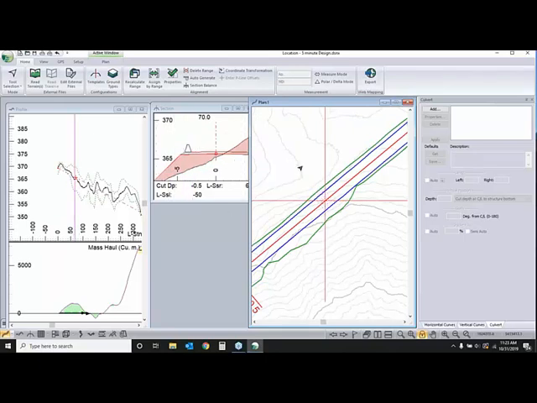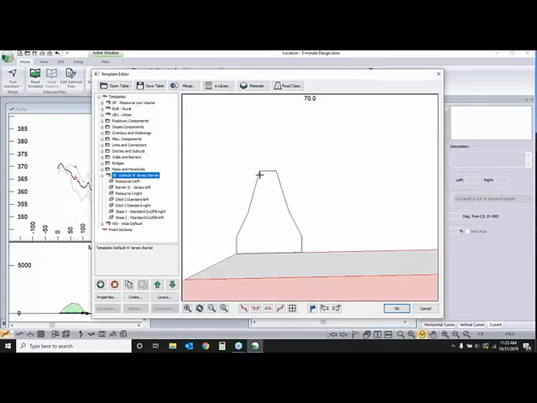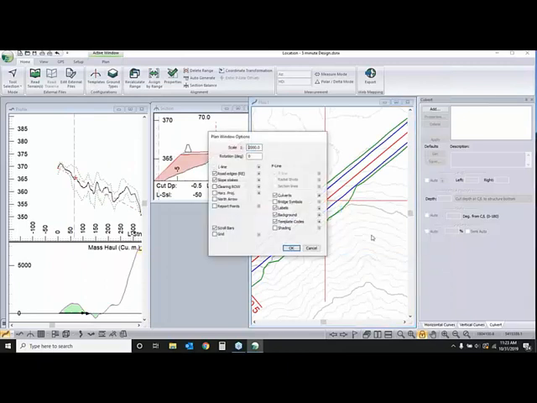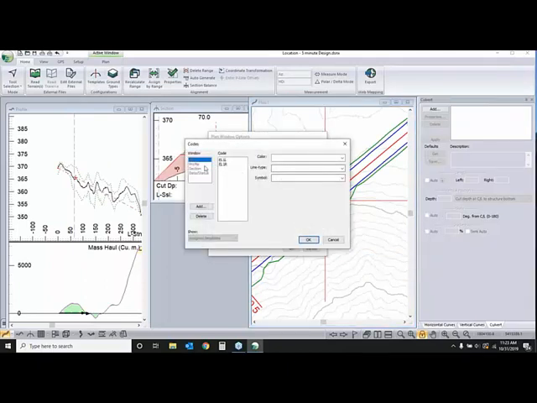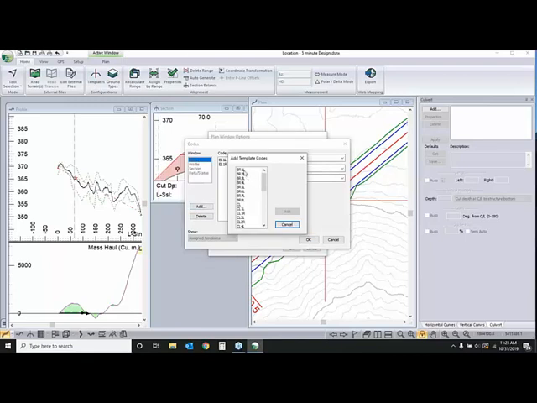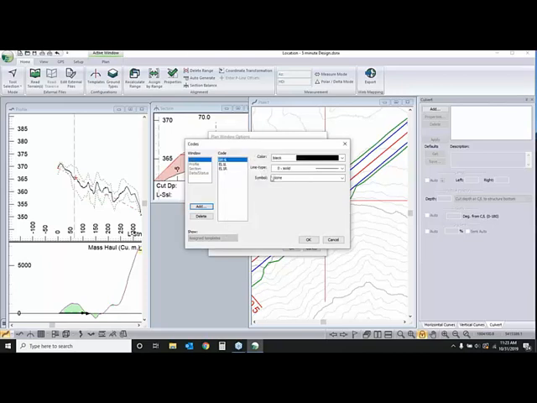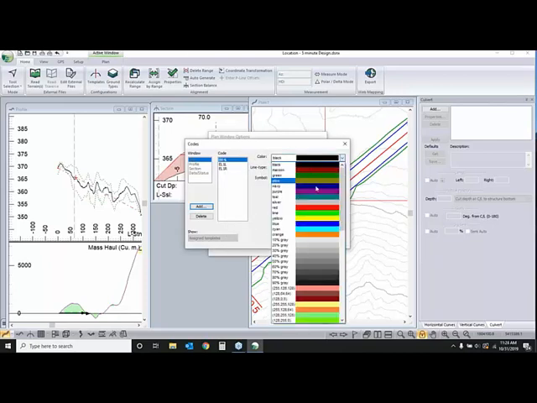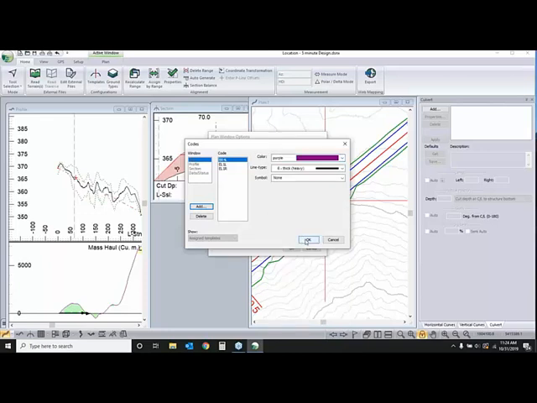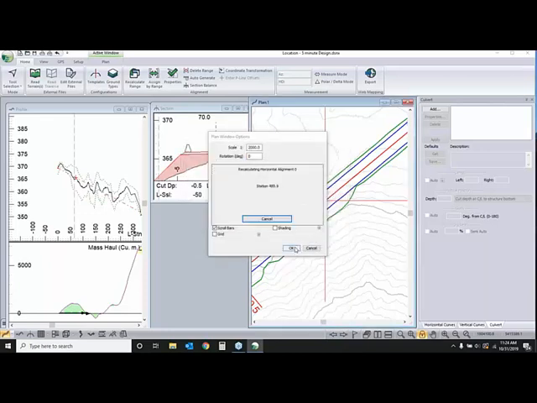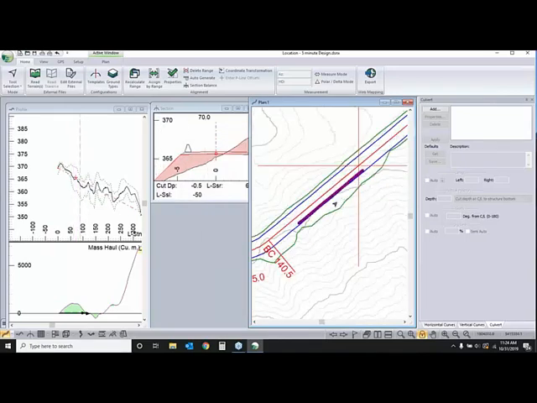But it's not showing up in any of my other views, which might be completely adequate for you, but you might also want to see that. So I'm going to go back to my templates. I'm going to just hover over an edge. So BR4L is the point code there. If I want to show that in my plan view, click template codes, and let's add BR4L. We're going to show it as a purple line. And now we can see where our barrier is in the plan view.